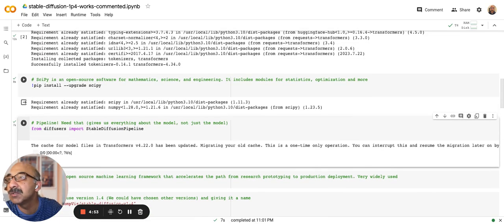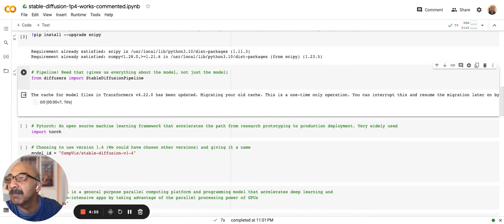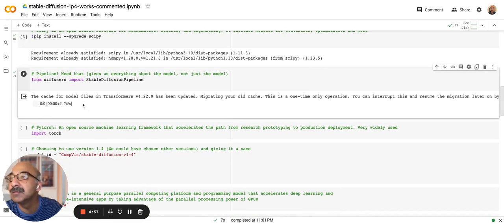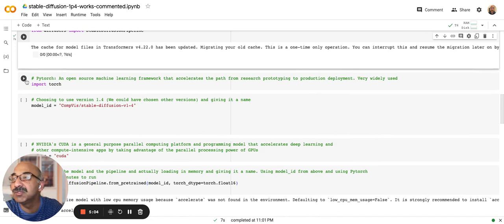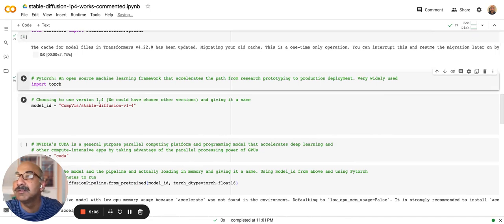SciPy was installed. Okay, yeah, pipeline installed. It's asking for caching and stuff. I don't think it matters. We can just ignore that question. We also need to install PyTorch. It's a machine learning framework that's widely used. Anytime you use Python for machine learning, which is always, we need that.